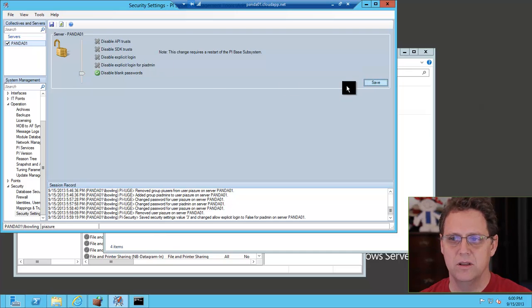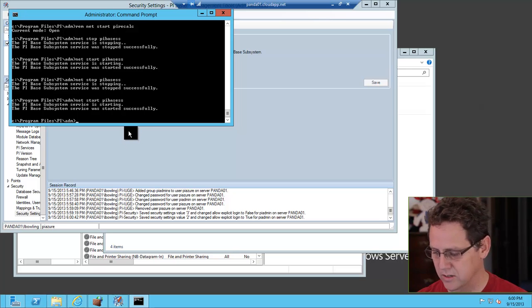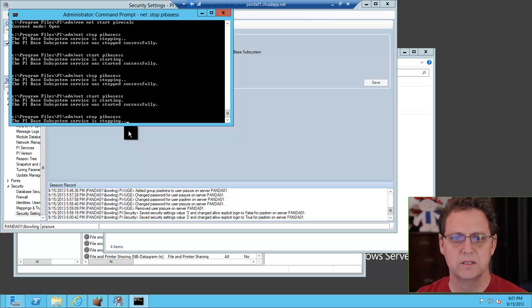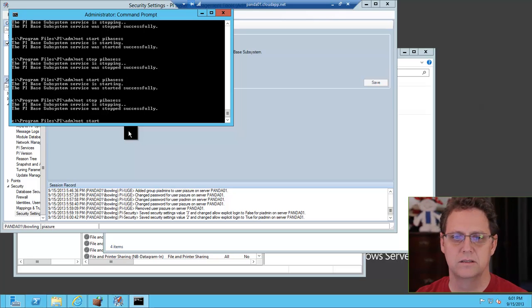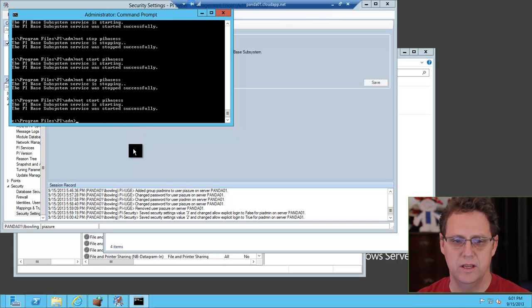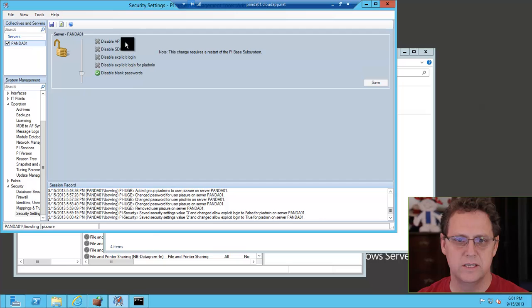So we need to lower this down, and then here we need to restart our Pi-based subsystem. I've done that earlier, but I'll go through and do this again. We just do a net stop Pi-base subsystem. That'll stop it. And then we just do a net start Pi-base subsystem. And that'll start it back up. That'll get the security set up or restarted so that we're now using these settings.